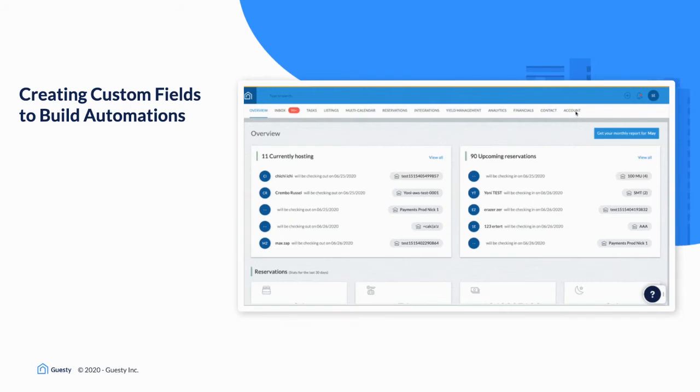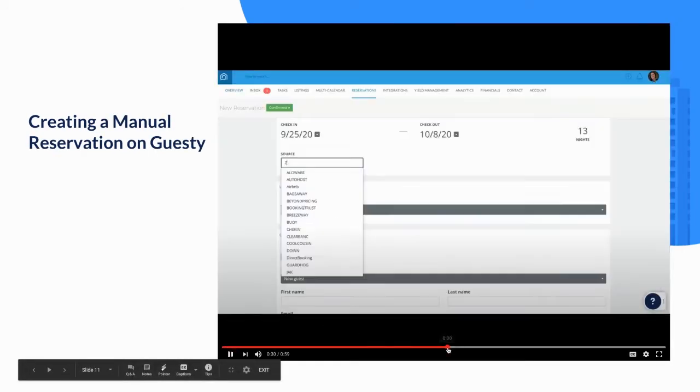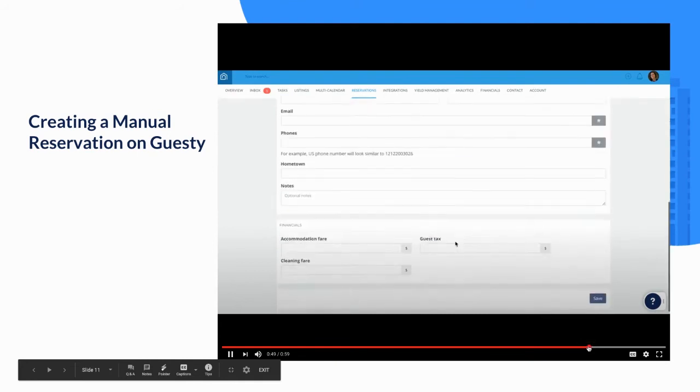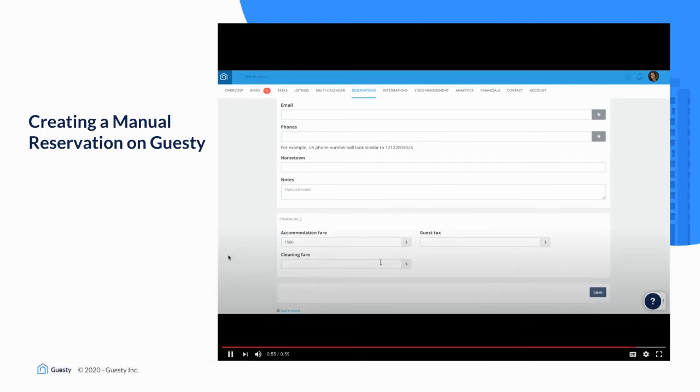The fourth and fifth steps are to identify the listing and the guest details. You can create a new guest or choose from an old guest within your guest book. And the last step is to identify the fare, whether you've offered a discount or negotiated a monthly rate. You'll set up the cost of accommodation, taxes, and the cost of cleaning. And that's it. Once you click save, the reservation operates like any other.